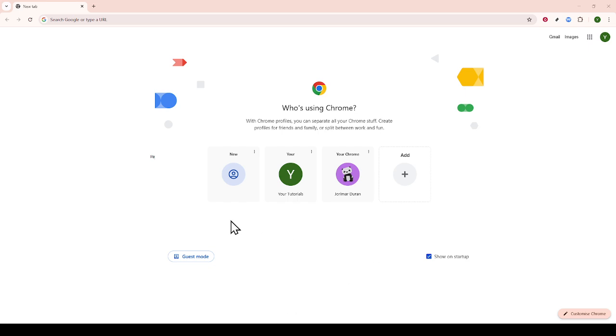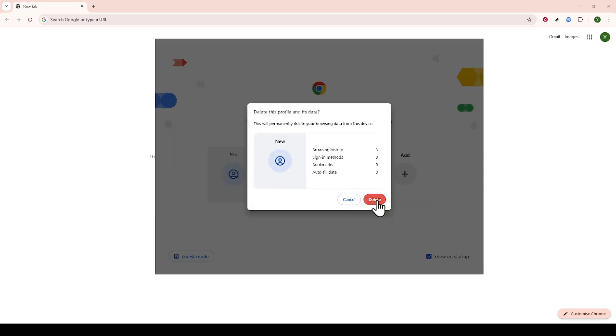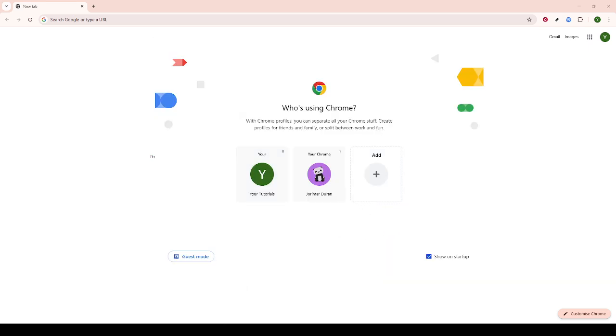With these steps, you'll keep your accounts tidy, reduce login friction, and work more efficiently by launching exactly the profile you need every time.